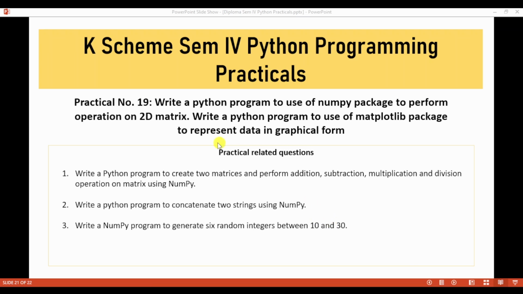In this video, we will perform practical number 19 of Python programming, which is designed for the K scheme of Diploma Computer and IT students, and the semester number is 4. The topic in this video is: write a Python program to use the NumPy package to perform operations on a 2D matrix. Then write a Python program to use the matplotlib package to represent data in graphical form.